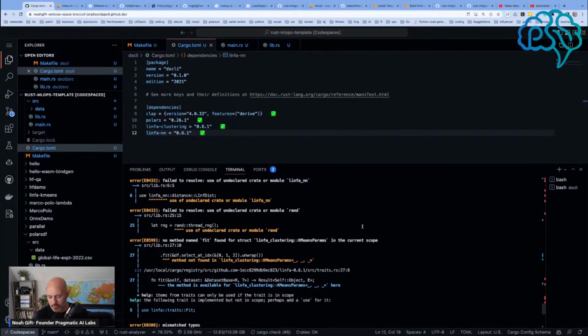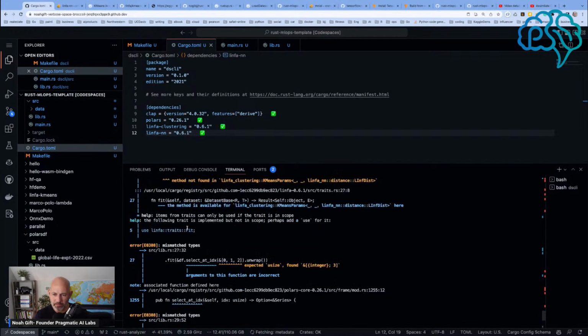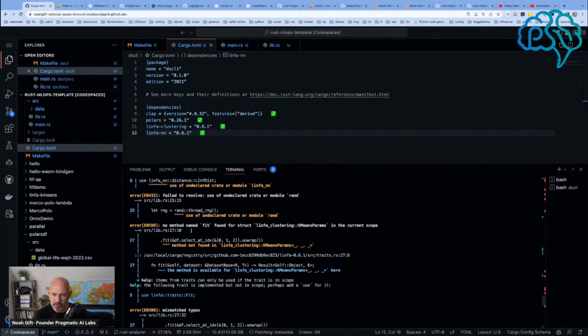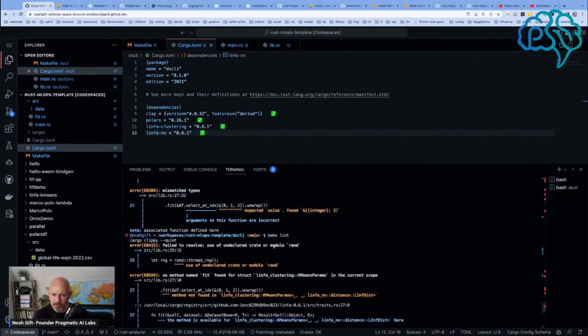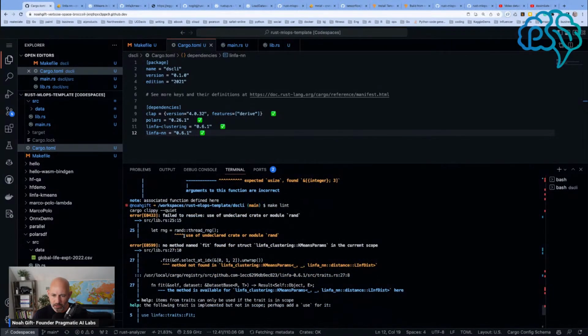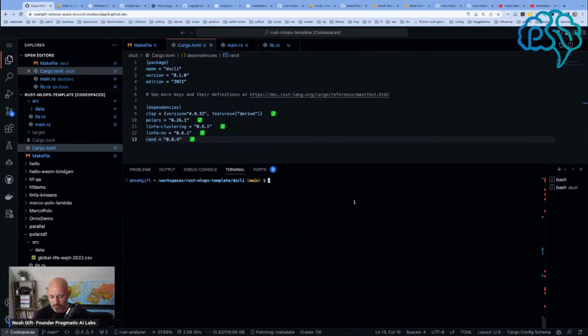Okay. So next up, what do we got? Use of undeclared. No, I think I already fixed that. No, this is the next one. So we want, use of undeclared rand. Okay, so we also want to do rand. So rand. Okay, so we'll just clear a bunch. Clear.